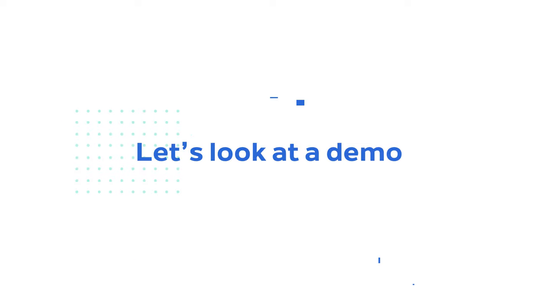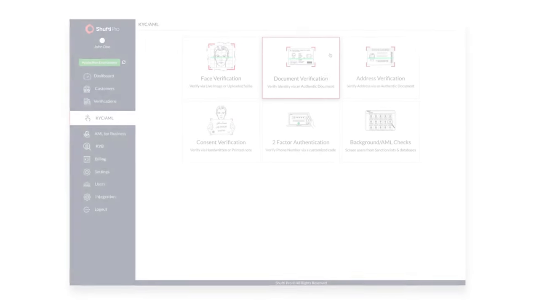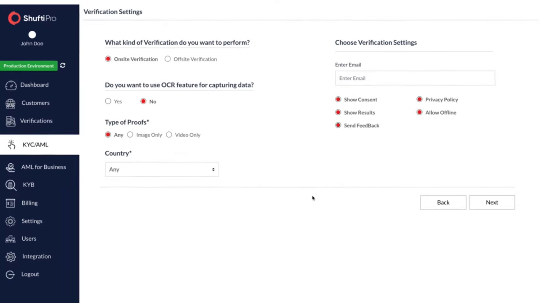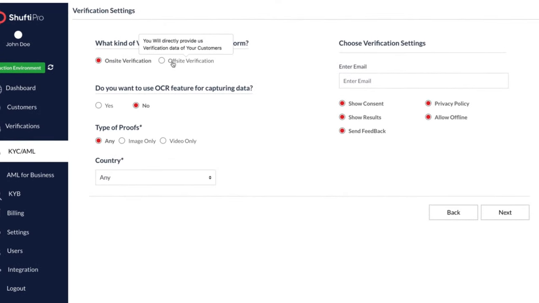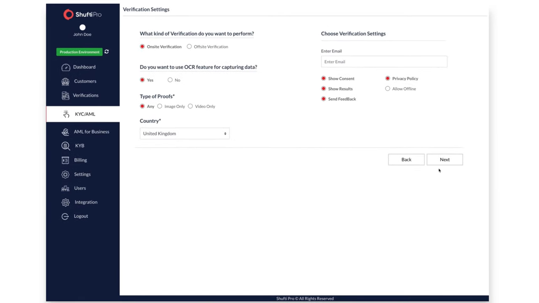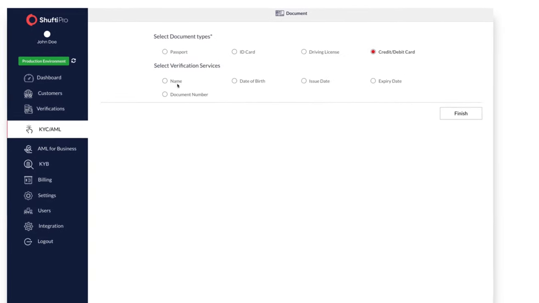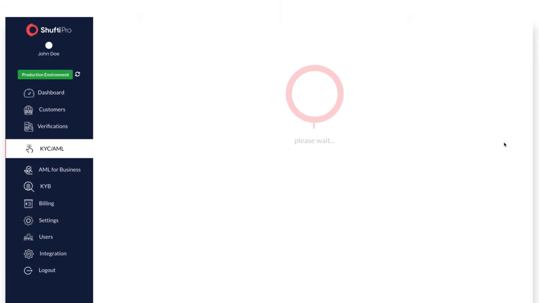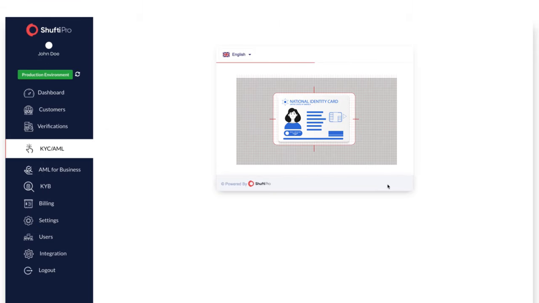Let's see how Shifty Pro performs KYC verification through a demo. First, select the verification service, then click Next. Select any one of the 2 verification modes. Select Yes for OCR feature for information extraction. Select the country. Click Next. After selecting the document type, select the verification details to be verified against it. Click Finish. Then click Next.